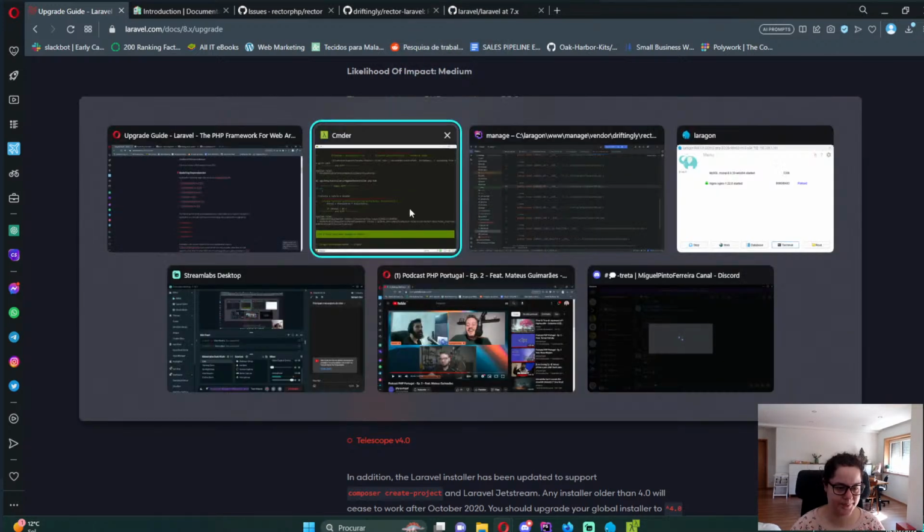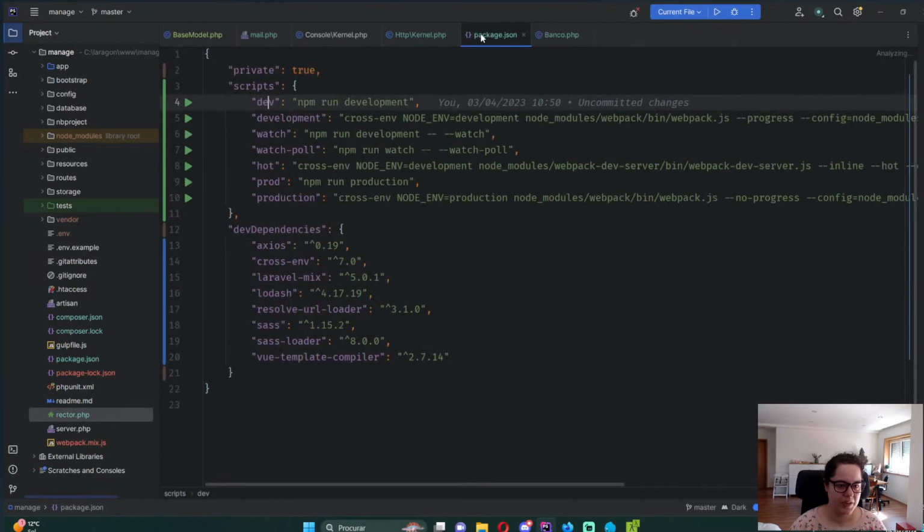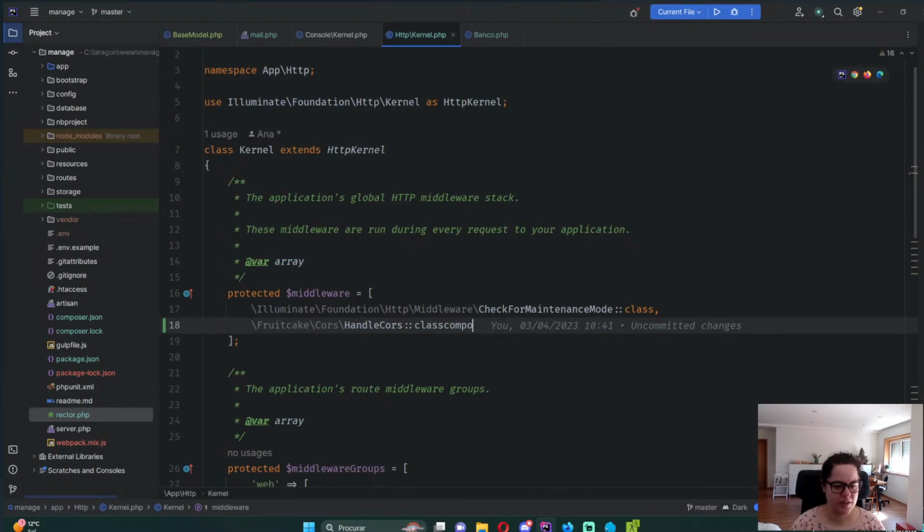So let's go on with it for now. So composer.json, oops.